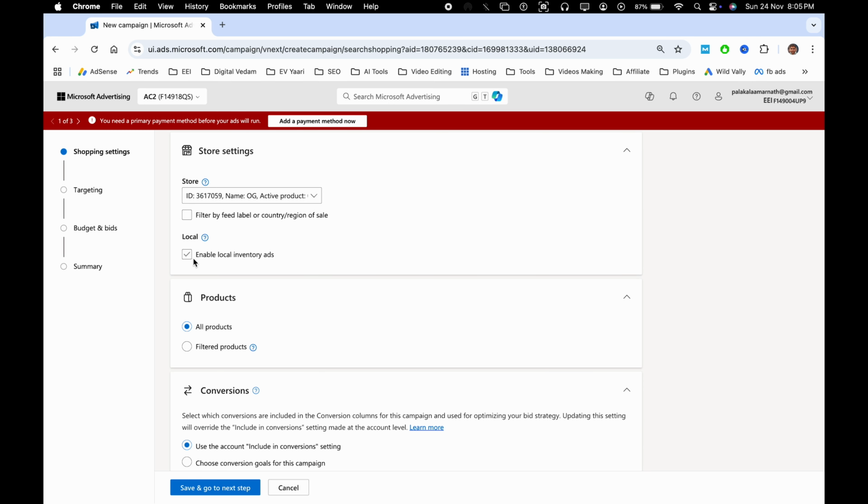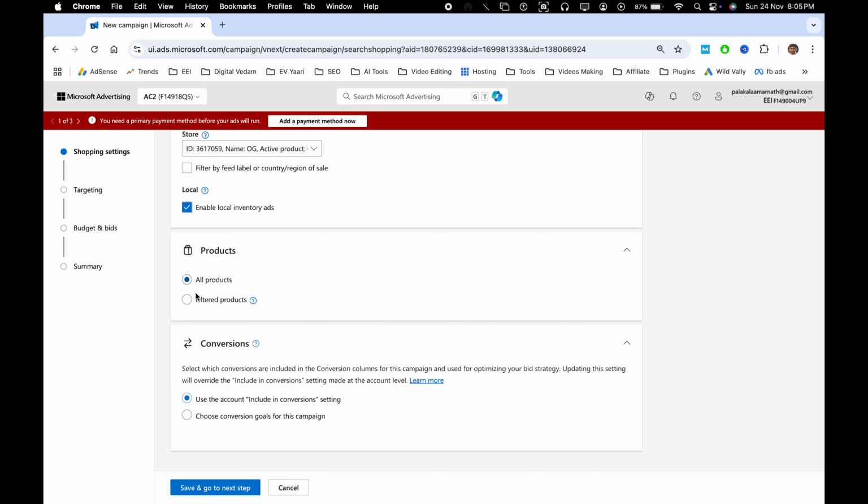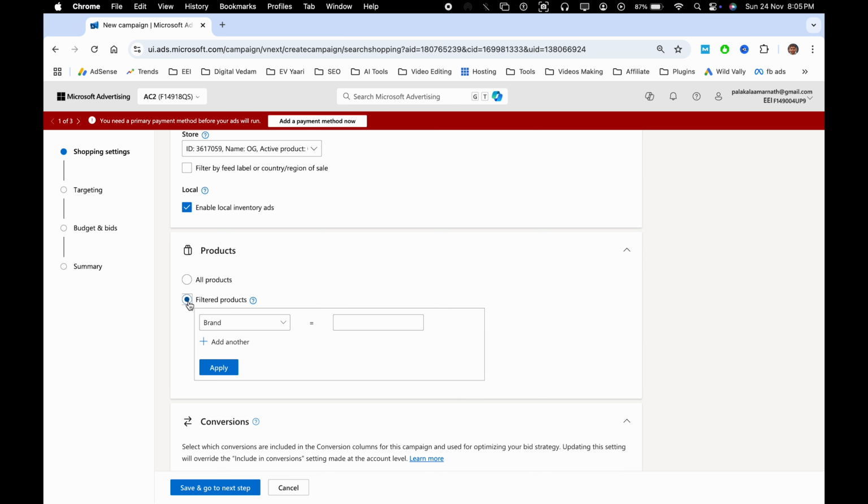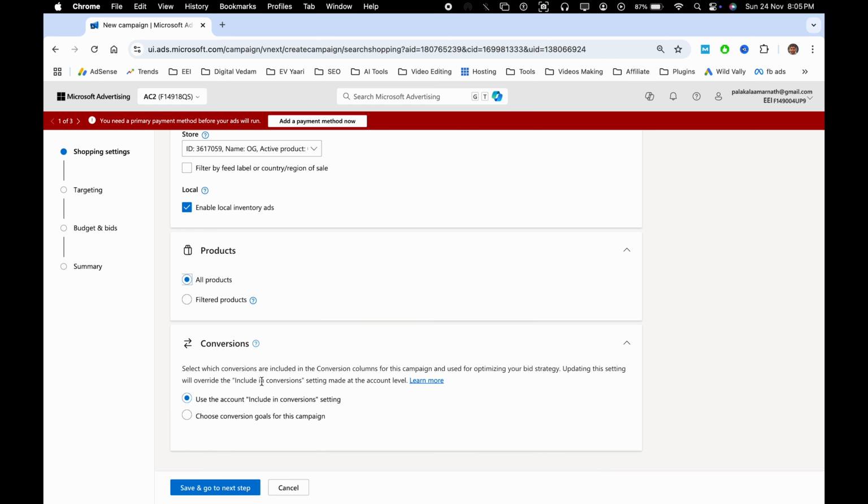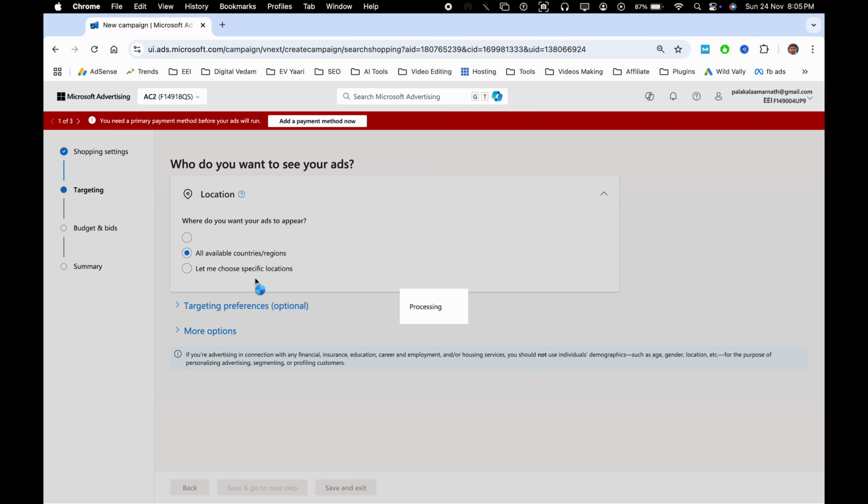And you have an option to enable local inventory, where you will be able to show your ads on the Bing maps, right? The maps and locations there. Again, you can choose your products, all products, or filter by your products. Okay. Conversions is the same setting. And then next you go to next step.